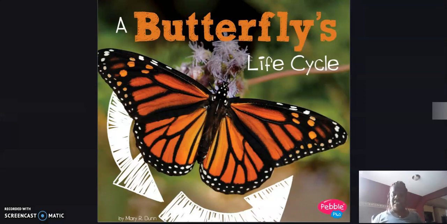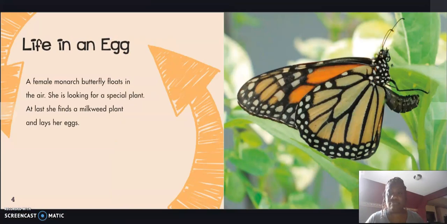A Butterfly's Life Cycle by Mary R. Dunn. Life in an egg. A female monarch butterfly floats in the air. She's looking for a special plant. At last, she finds a milkweed plant and lays her eggs.